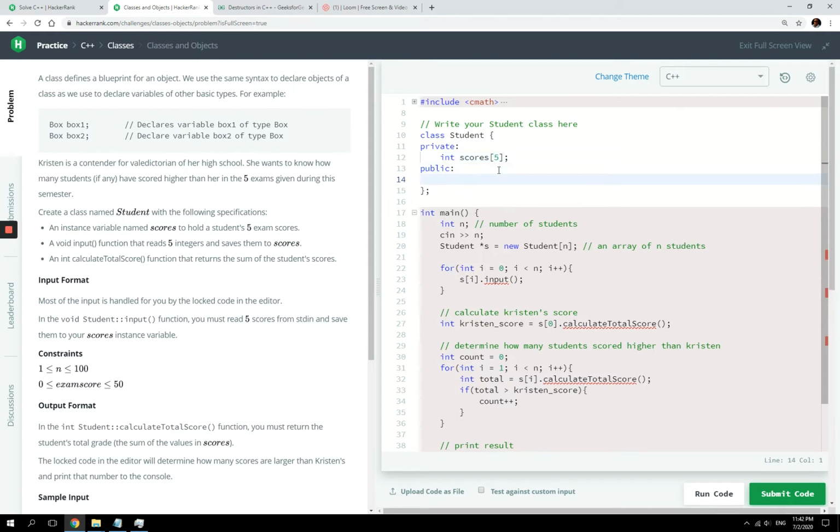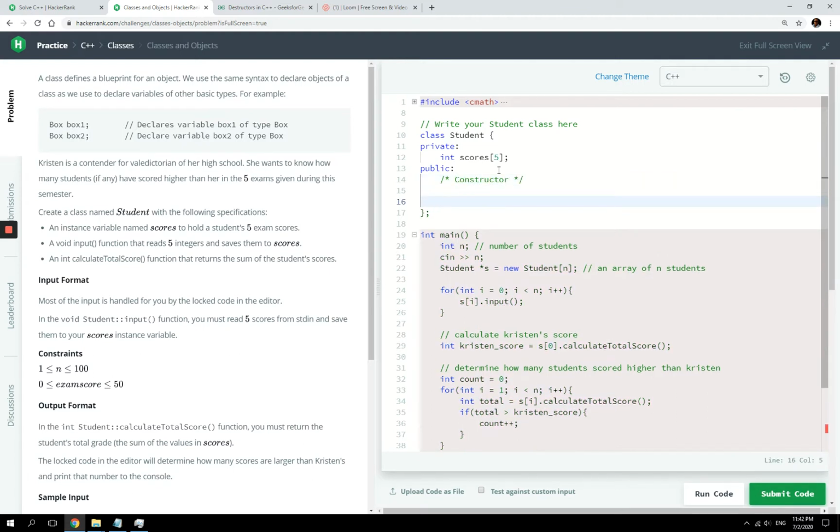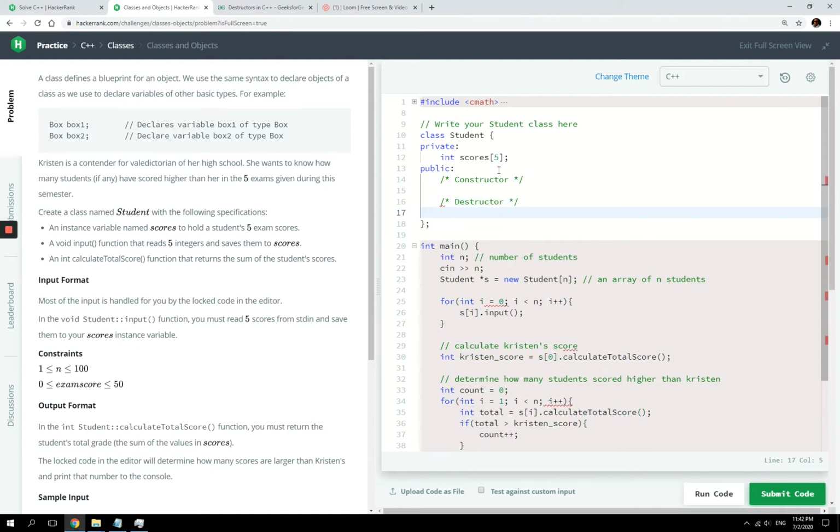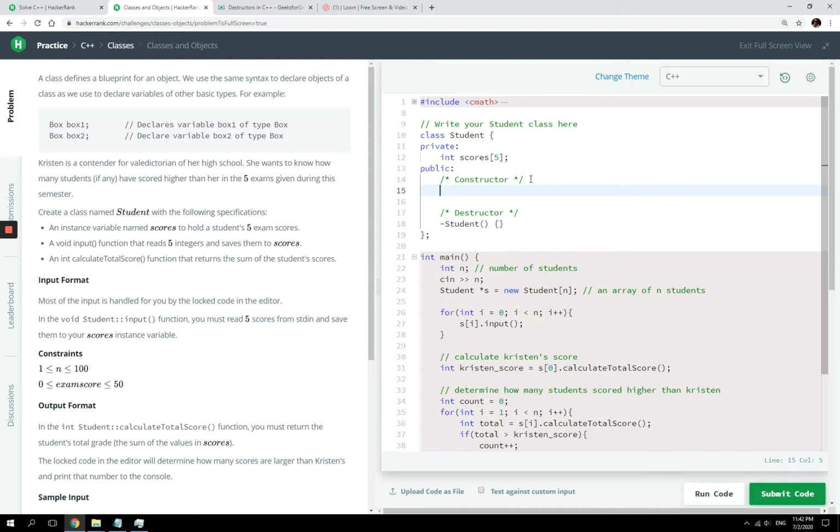Now in public, let's not forget, it's good practice to have the constructor and then the destructor before we do anything else. For the destructor, you just add the tilde symbol and write the name of the class like that. So this is an empty destructor, it doesn't do anything. We're also going to have an empty constructor because we don't need to worry about that for this HackerRank challenge. I can remove the semicolon.